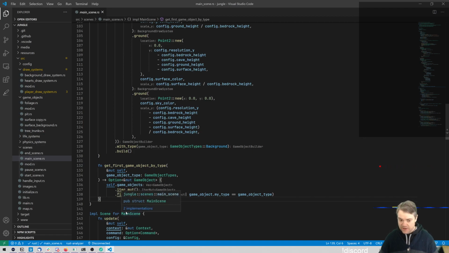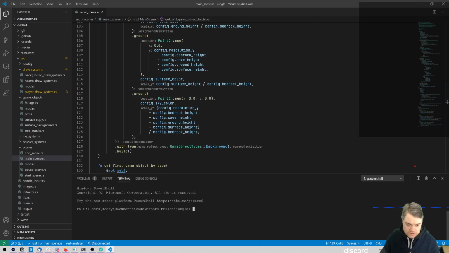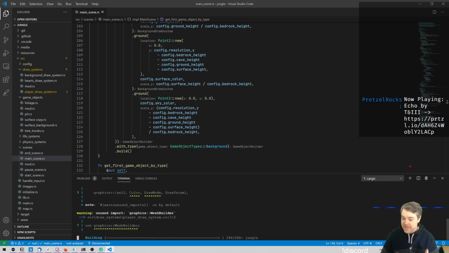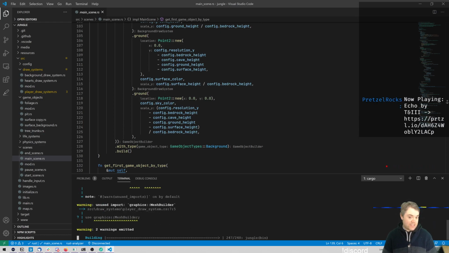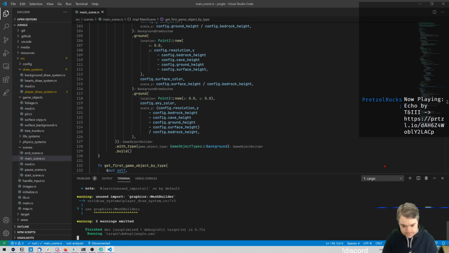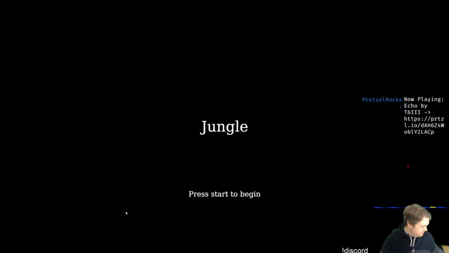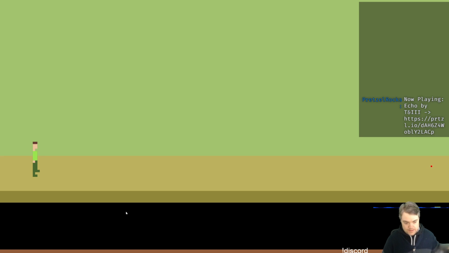But until then, what this has allowed me to do is get to this. It should look very, very similar to what we had last time, except now the player is always displayed on top, and we can move around. Okay, so this is all fine and dandy.